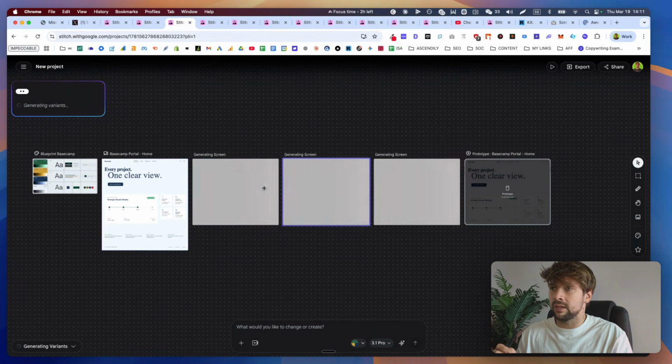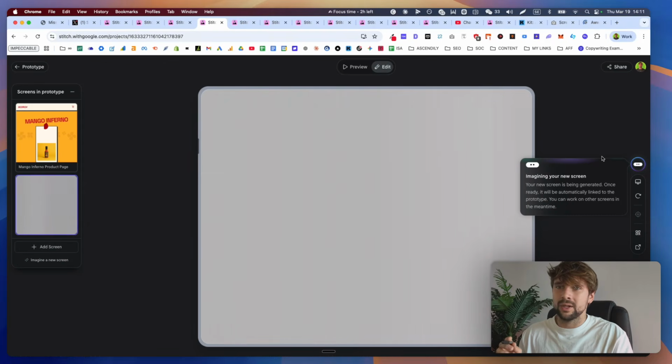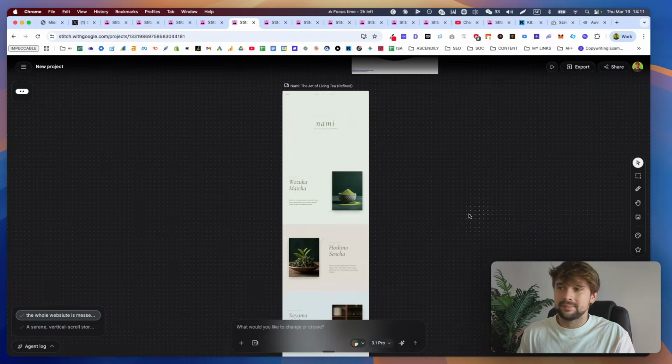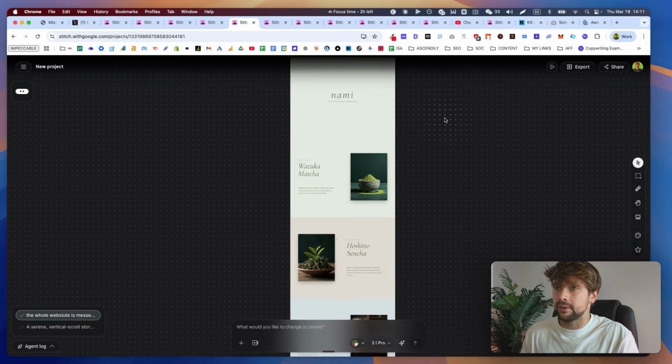It's still generating for the Basecamp as well. And it's also generating the page here. So I guess what we're going to do is jump ahead and then we'll come back to these later as well. All right, so here's a little thing. Okay, so this is cool.